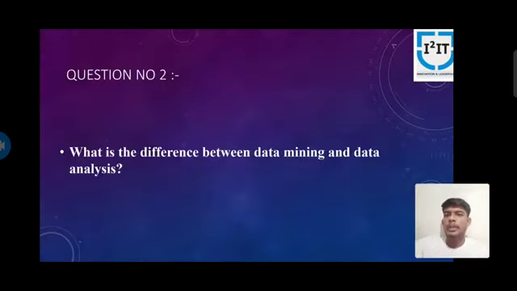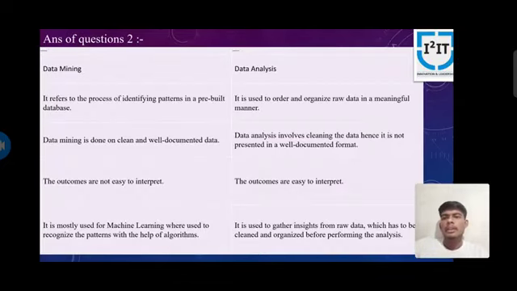My next question, number 2, is: what is the difference between data mining and data analysis? Here is a comparison between data mining and data analysis. The first difference is that data mining is the process of identifying patterns in a pre-built database. In data mining the database is built using their techniques.